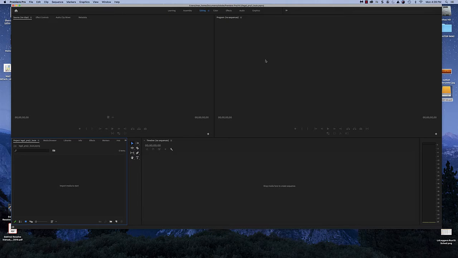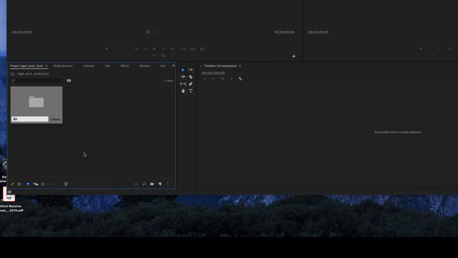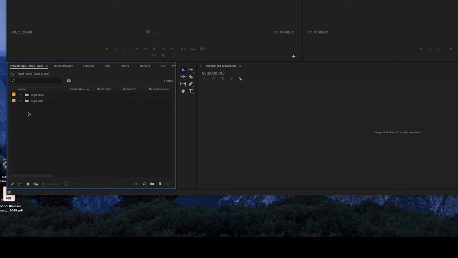It will create the windows as we're used to seeing, and down here in the lower left is import media. Now in this case, before I do that, I'm going to go down to the lower left where it says new bin, and I'm going to name this new bin Legal Clips. I'm going to deselect that, click on another one, and call this Legal Cuts. This is going to be a simple project, no music, no graphics, just that. Again, I like seeing this in list view. That's what I'm used to.